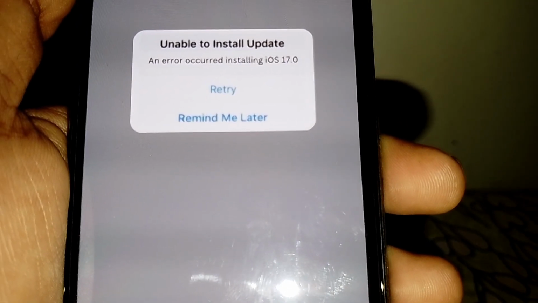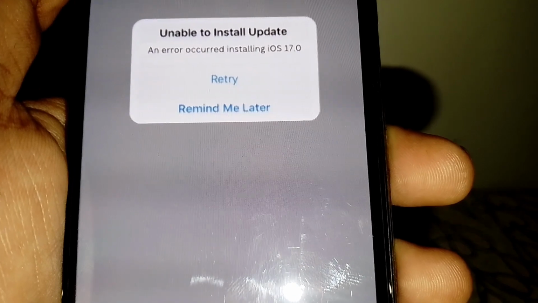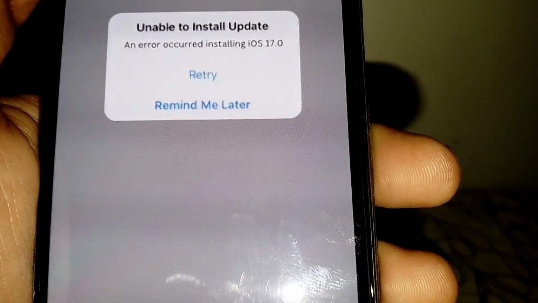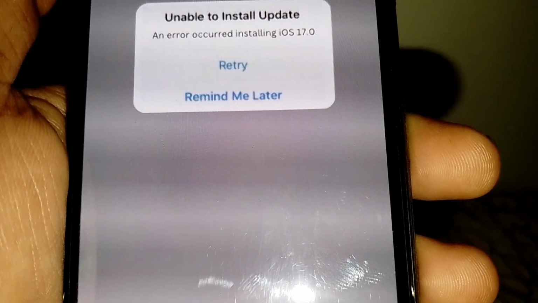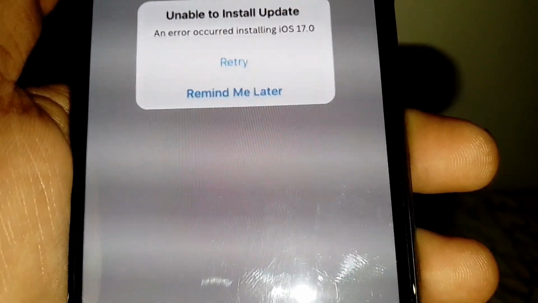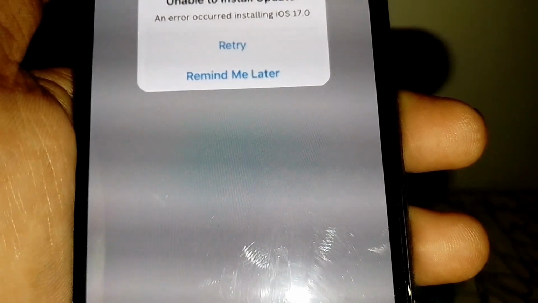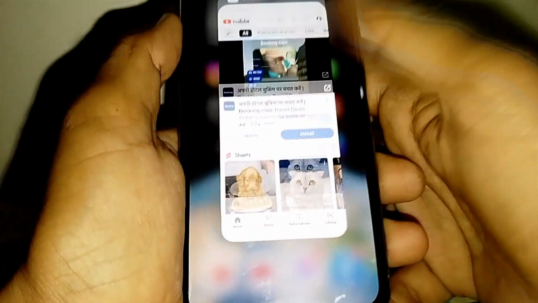So guys, in this video I'm gonna be showing you how to fix the "unable to install update" and "error occurred while installing" iOS 17. When you try to install iOS 17 and it's showing an error like this, I'll show you how you can fix this type of error. First of all guys, what you need to do is simply close this page.